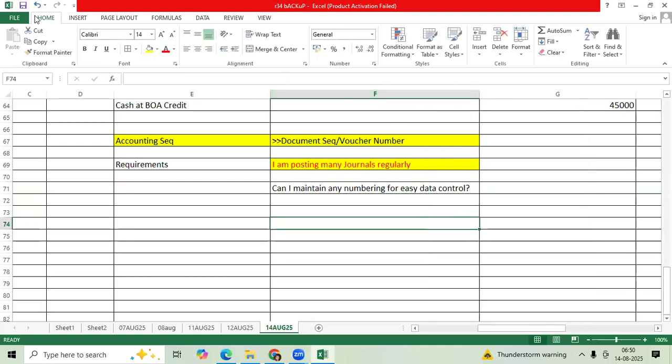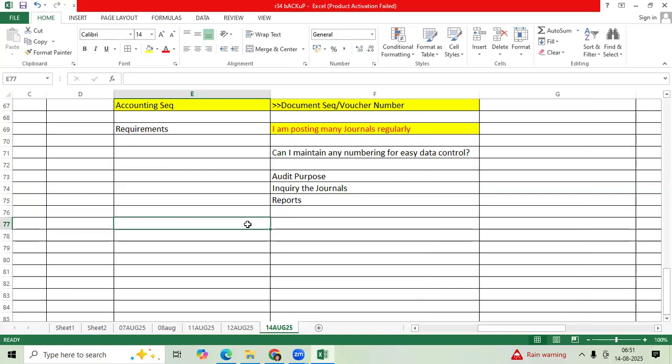So what is the benefit? Majorly audit purpose. You can easily inquire the journals. You can maintain the reports with the sequence number, OCHR number. That means the client wants to use 1 lakh numbers. It's not amount, it's numbering. Okay. They want to use numbering for each journal.